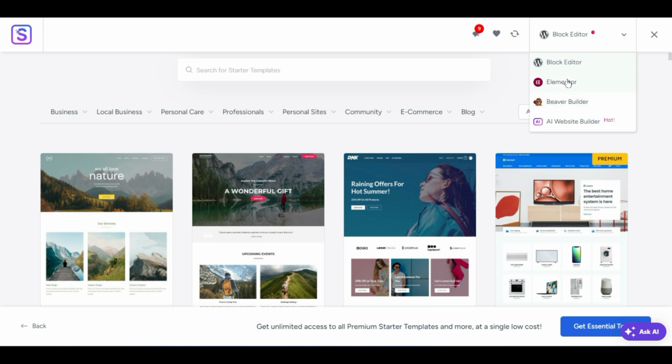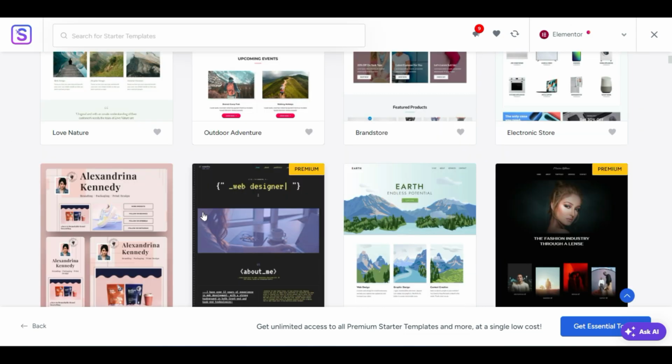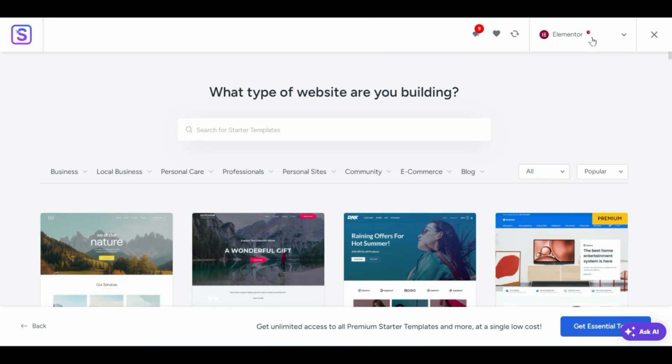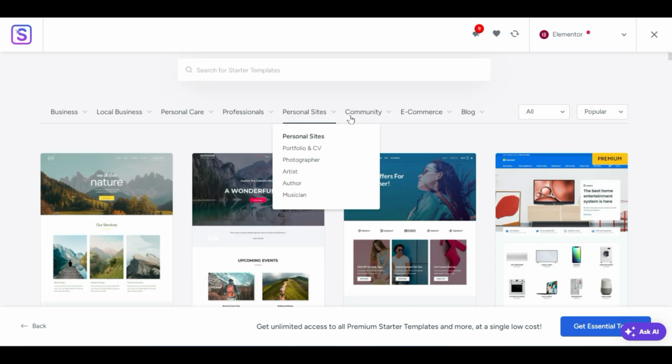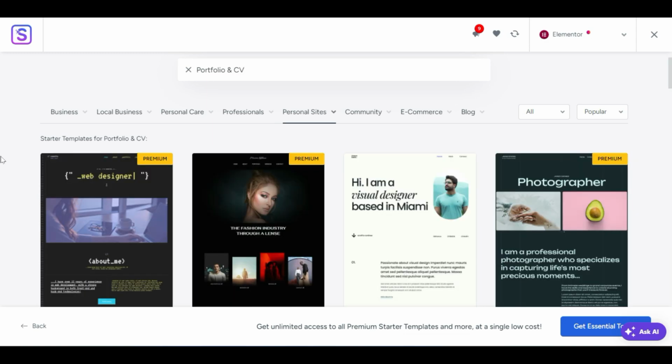Once you choose Elementor here, this will give you template choices according to Elementor. If you want to go with the block editor or Beaver Builder, you can also go with those options. And now we will click on Elementor. Then we will go to the option professionals here, personal websites. Yes, we will go to personal website and click on the portfolio and CV option.